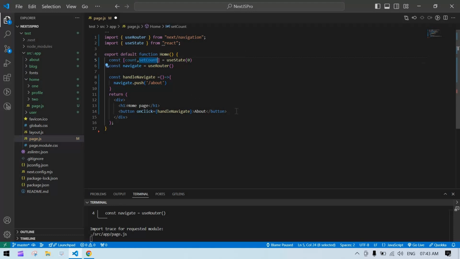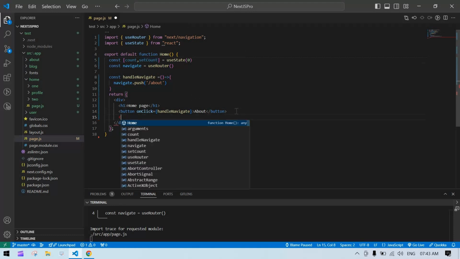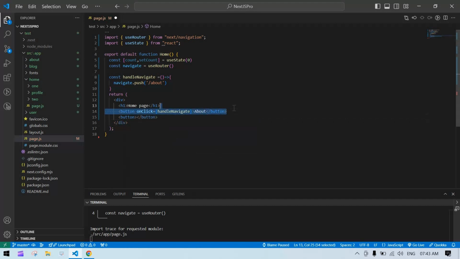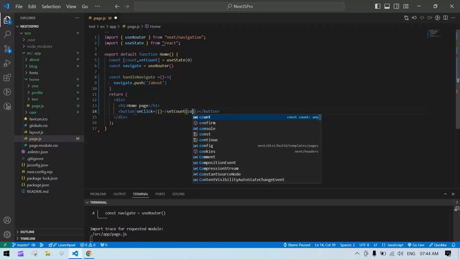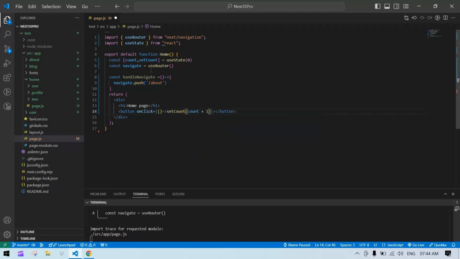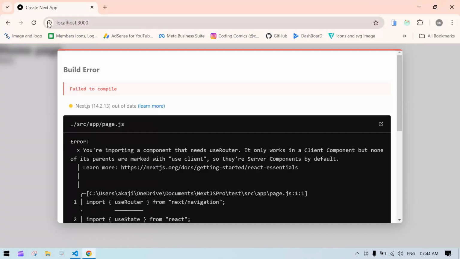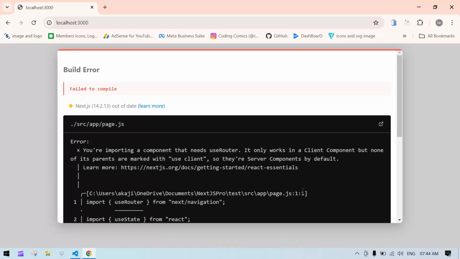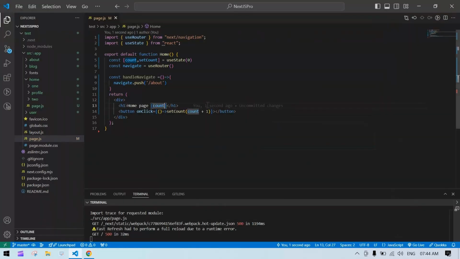I'm going to add one button to update the state. I just remove this one. Just increase the count plus 1. I just use the state here. Okay, do you think it will work? Let me check. See this, we have an error. Whenever I refresh the screen, I have an error like we need to use client.